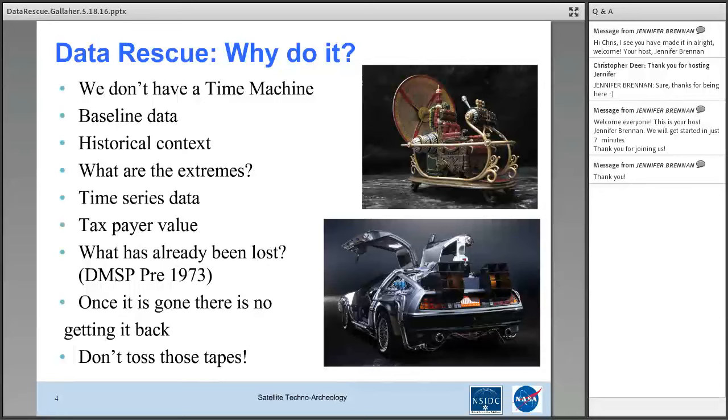The Defense Meteorological Space Program, all the data from prior to 1973, and they collected it all the way back to 62, virtually all of it's gone. It was tossed. It was considered like yesterday's news, and they didn't need it. For those of you who have digital tapes and say, well, those tapes are so old, nobody can read that stuff, we should just toss those tapes, please don't.